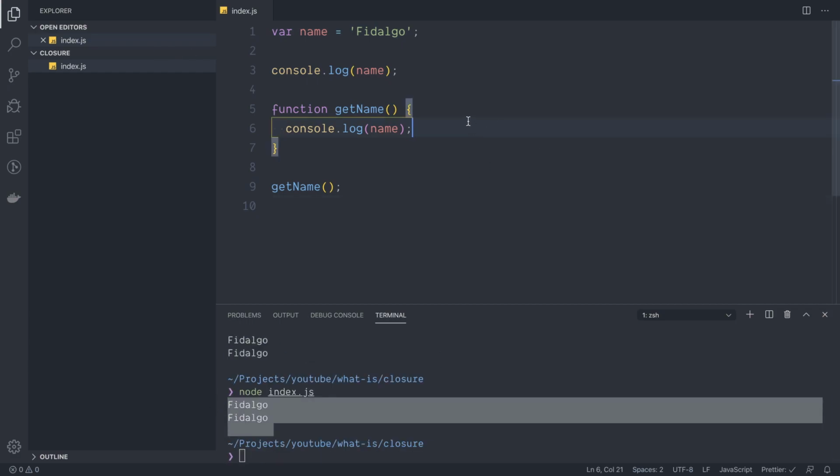So when I talk about it looking up on the outer scopes, what I basically mean is every time you execute a function, it will create a scope. So this will be the scope created by getName. When you log it, it will first look inside the scope of this function, and if it can't find it, it will go up until it gets to the global scope.